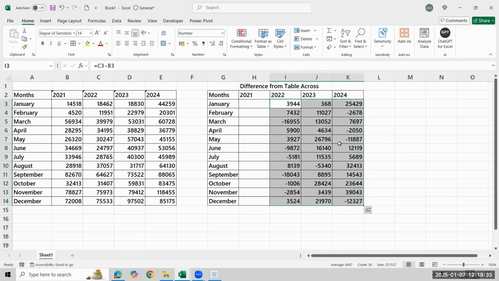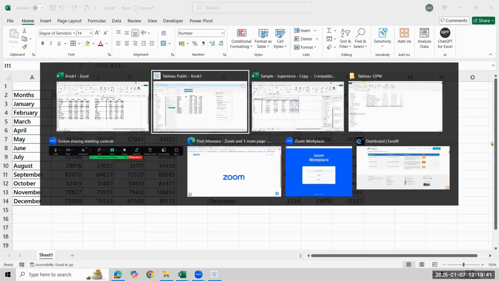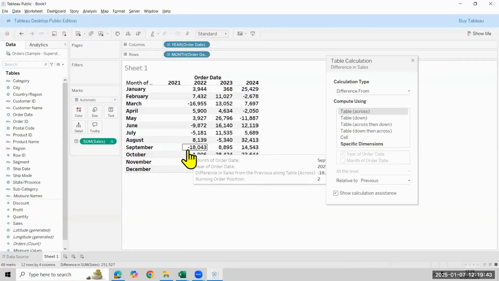Randomly I'll check whether the answer is right or wrong. So can you see here I got in September month 18,000 minus 18,000. Let me just go and check the calculation. Is it matching? Yes. That is called difference from table across. Table across means column level.